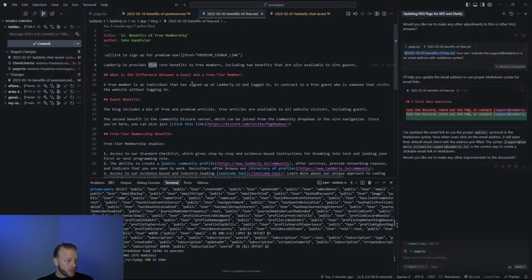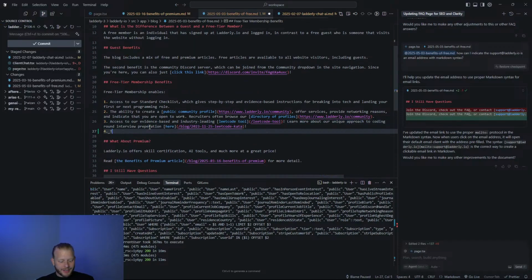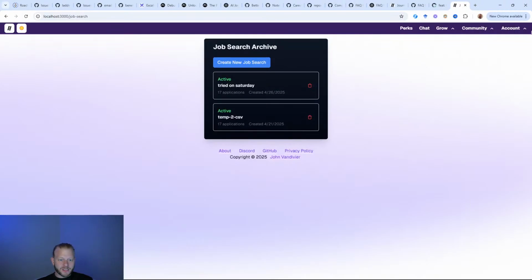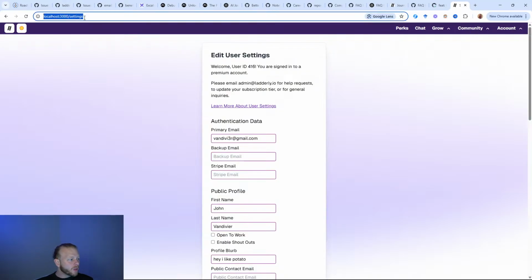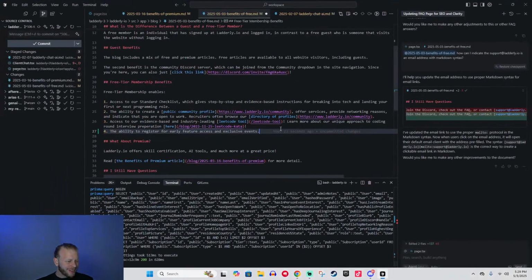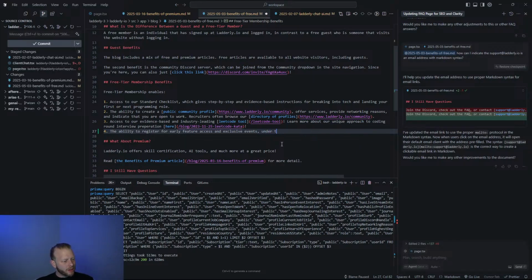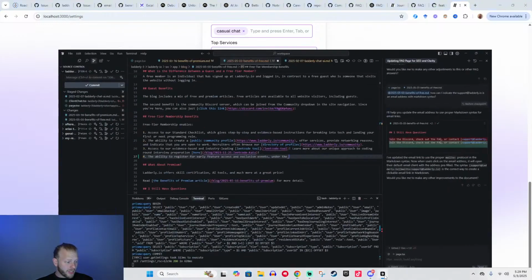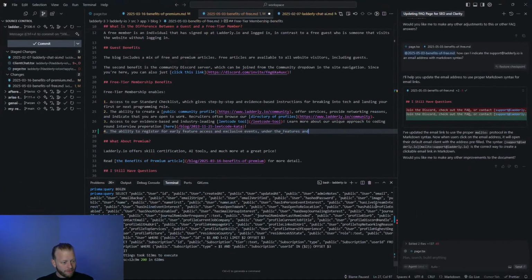Actually, there's 6 core benefits, including 2 benefits. Yeah, here's another one, for the ability to register for early feature access and exclusive events. This is under your settings page, under the features and interests section of the user settings page.